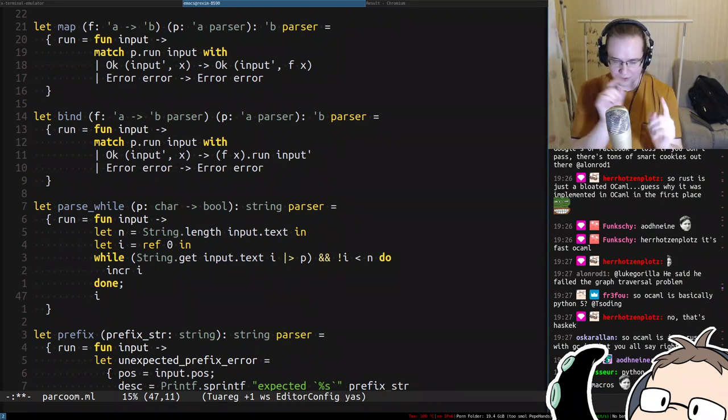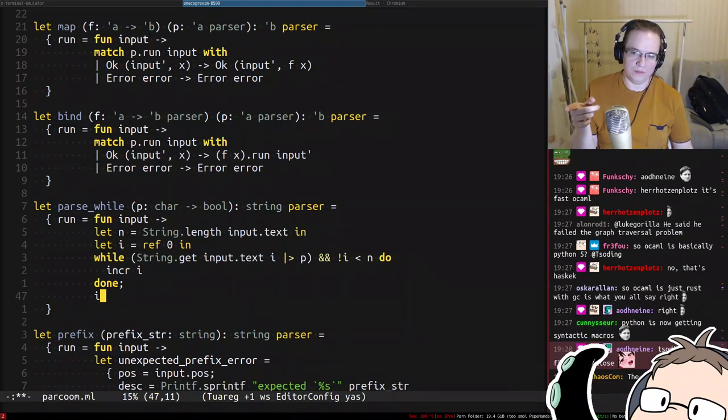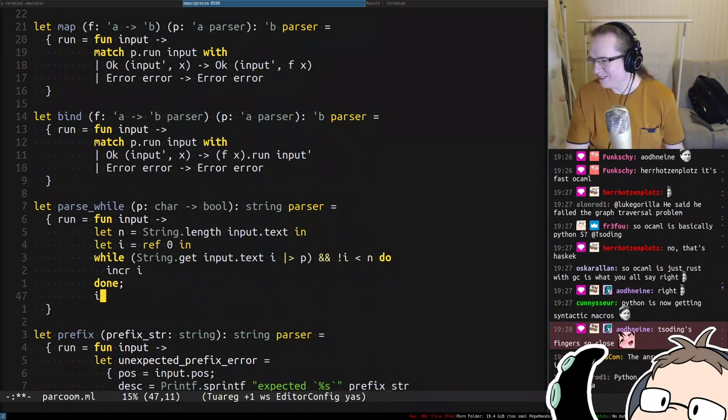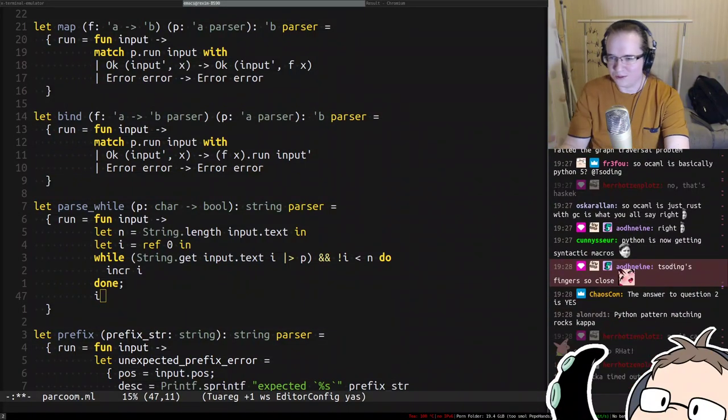So I, at this point, should point at something that fingers so close. I can't damn it, I didn't notice that. Was it too close? Yeah, it was too close. I wasn't looking at my ABS when I did that, so.